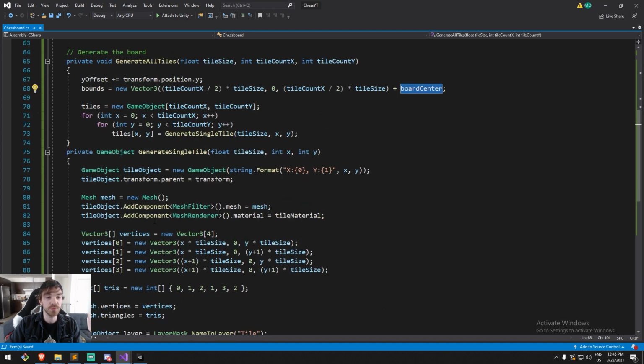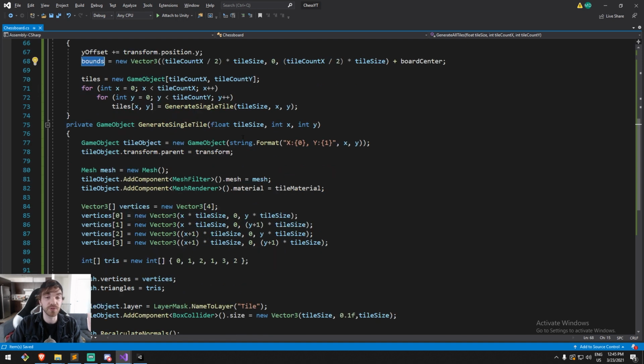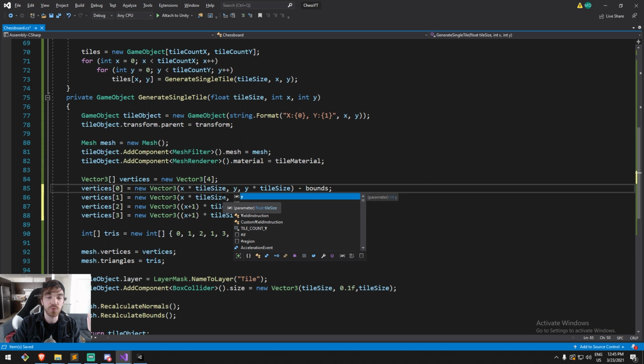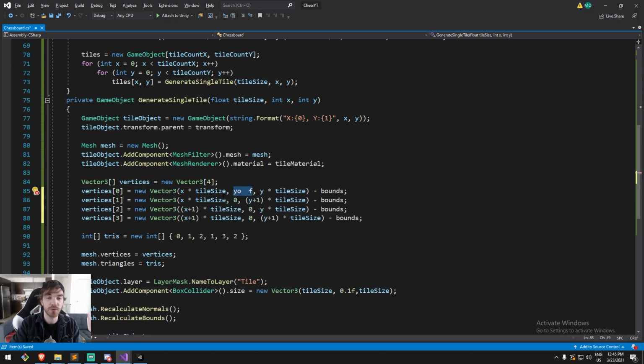Now, the last thing we need to do is take these two new values that we have right here, actually 3 new values with the board center, but this one is integrated within bounds. We have to add them down below here in our vertices. So when we do a new Vector3, we assign this position, but then we do minus bounds on every single one of them. And for the Y, we're going to be using the Y offset, like so.